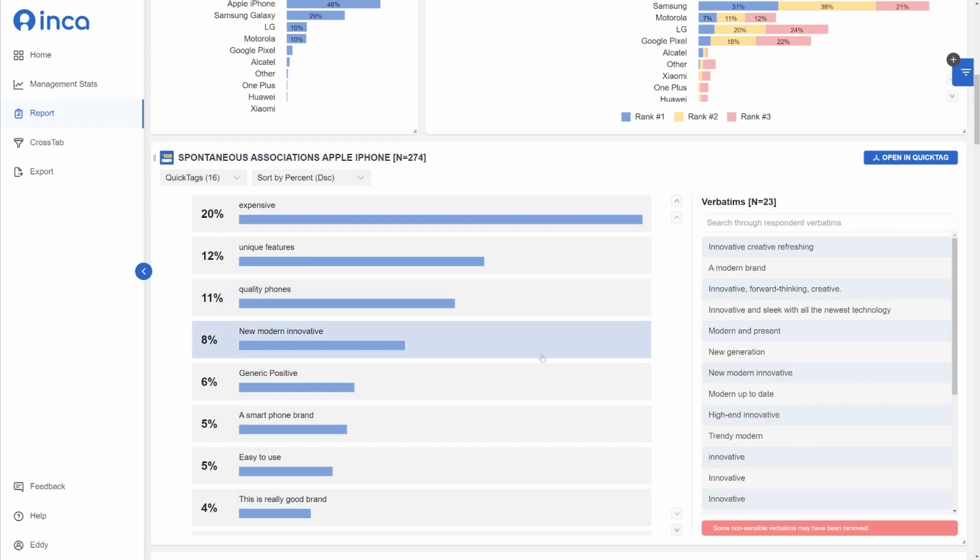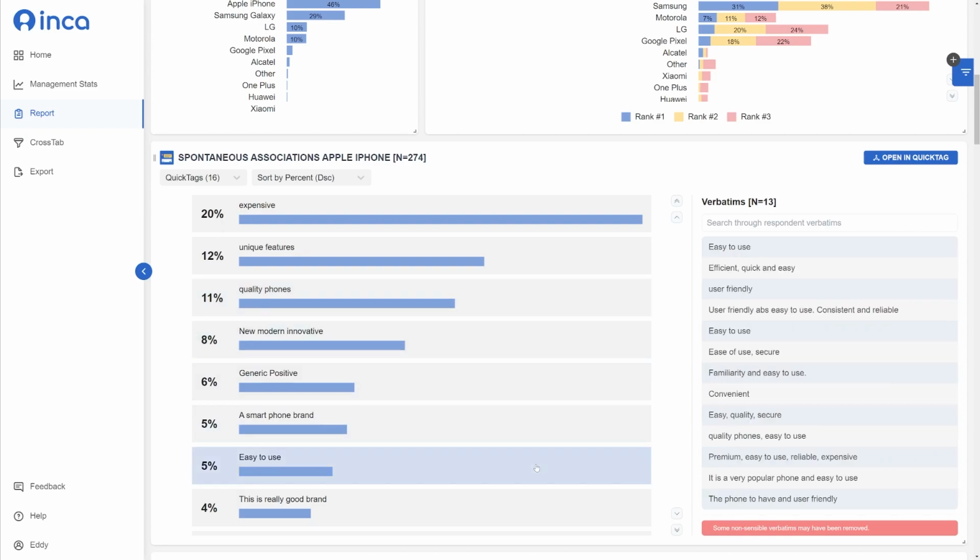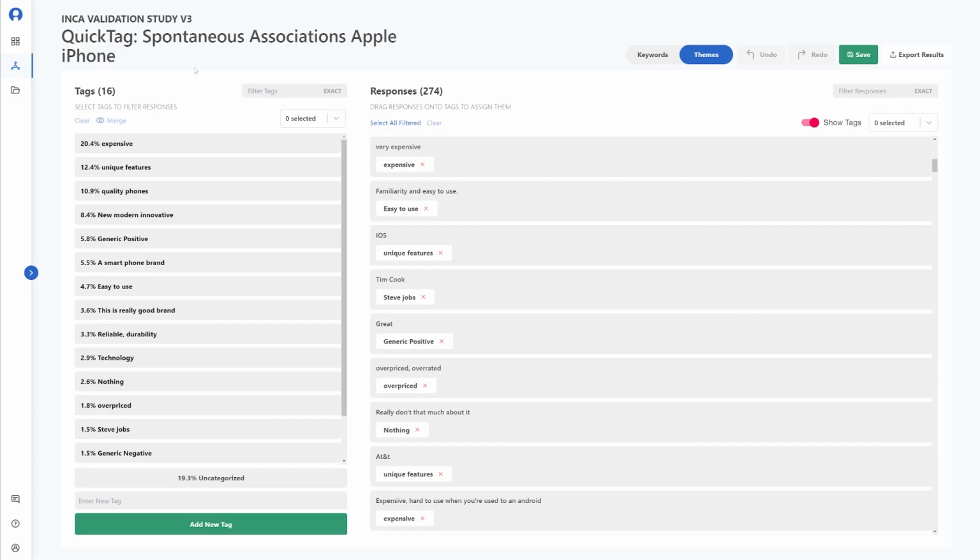If you click on each of the bars, you'll see the verbatims coded into these clusters. If you want to change some labels, merge clusters, reassign verbatims, etc., you can click on Open in QuickTag and you'll be directed to a separate interface where you can manage Inca coding to best suit your research objectives. On the left side, you'll see the auto-coding results, and on the right side, you'll see the verbatims.